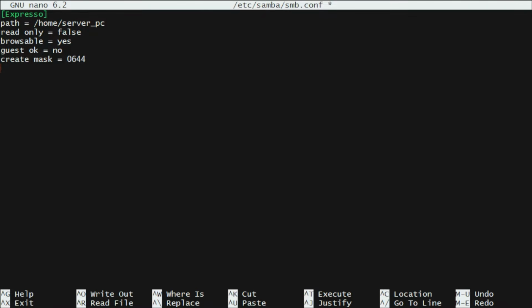Basically what that permission is going to do is 6 is going to be read and write permissions for the owner, and the two 4s are going to allow read-only for group and for guest, so pretty much anyone else on the file system. If you want to modify your mask on how files get created, you can change that here.